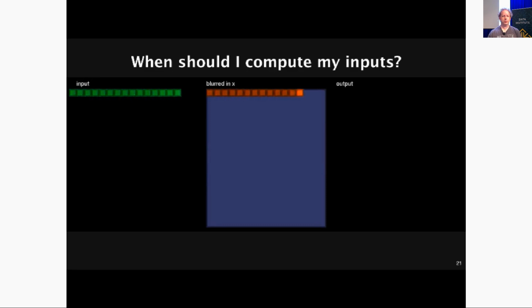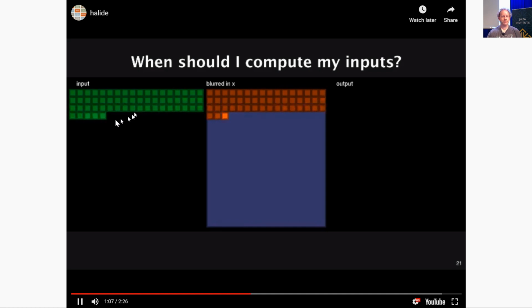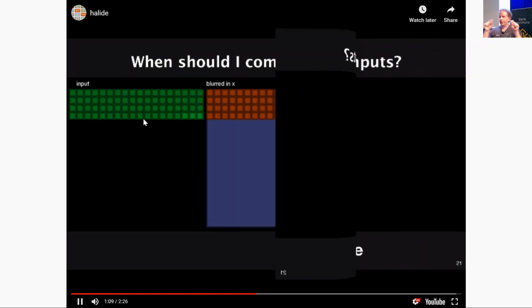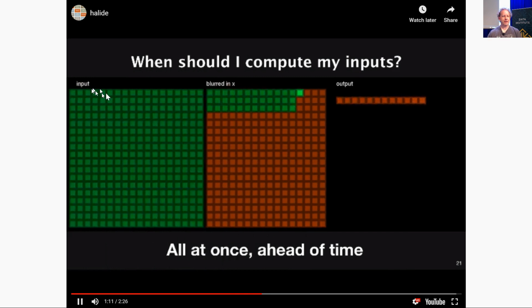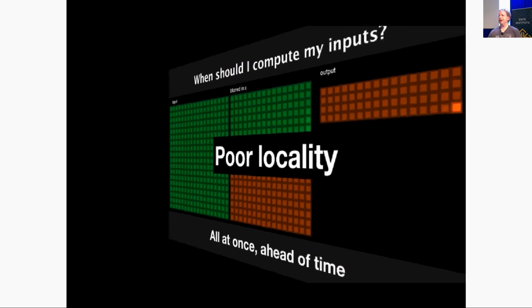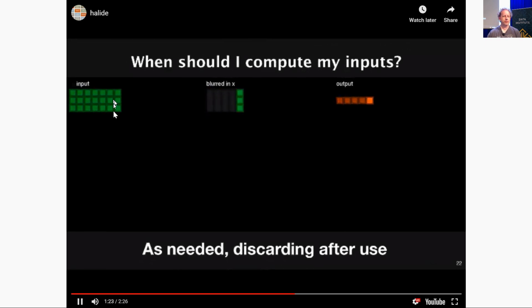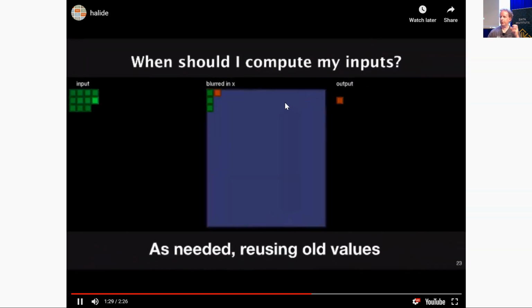Another question is, when should I compute my inputs? Here's my input, and see how it's going through 3 at a time, because I'm trying to calculate 3 at a time, and that gives me my blurred in X. Now I have to go through all of those 3 at a time. You can see this is super slow, it's recalculating things again and again, and it's not able to really use the cache well. Instead, I could do a whole set of 9 at a time, and that would allow me to create a whole blurred output at a time.